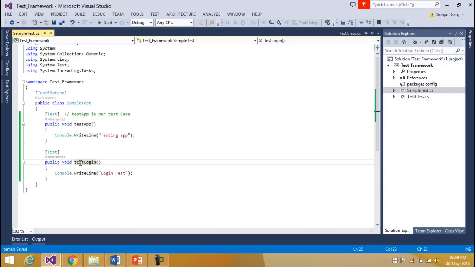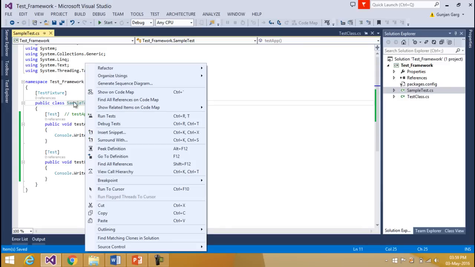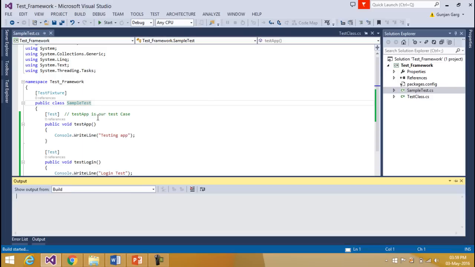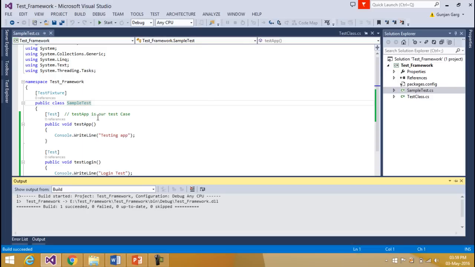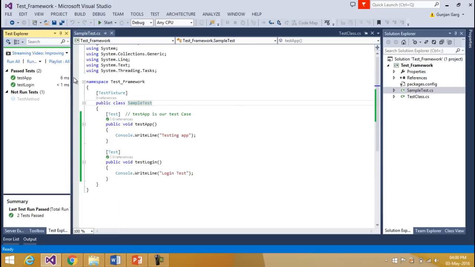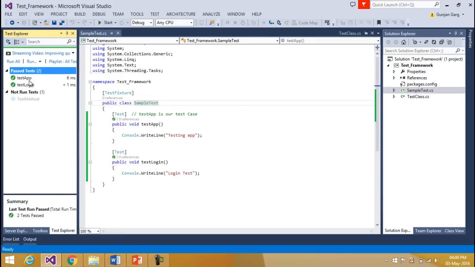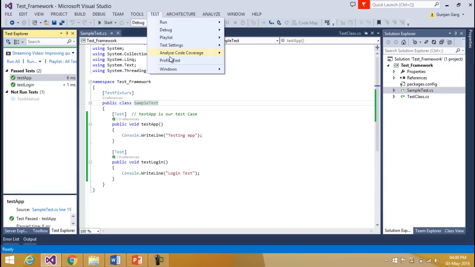Now in order to run these test cases, you simply right click on your class name, that is sample test, and then select run test. In order to see the status of your test cases, you have one separate window, the test explorer window. Under it, you can see the details and the output of your test cases. If you are not able to see it, you can access it by going to the test menu, then Windows, and over here you will have the test explorer window.